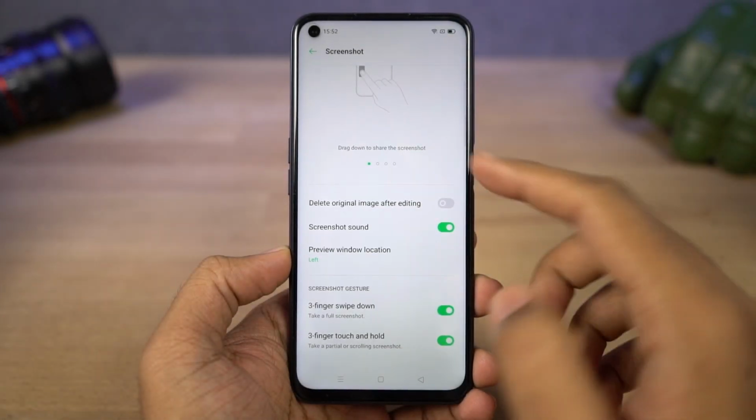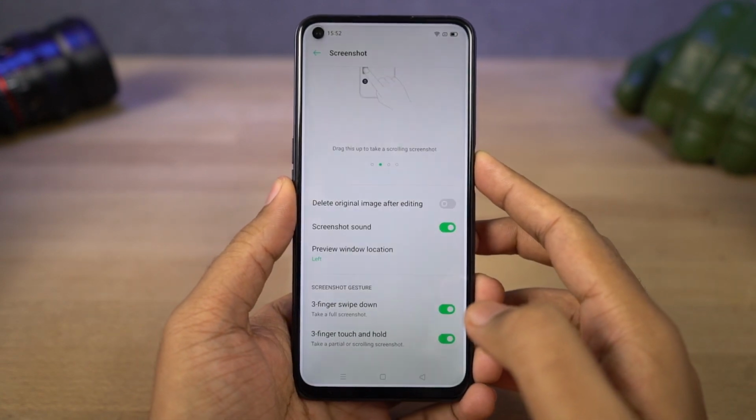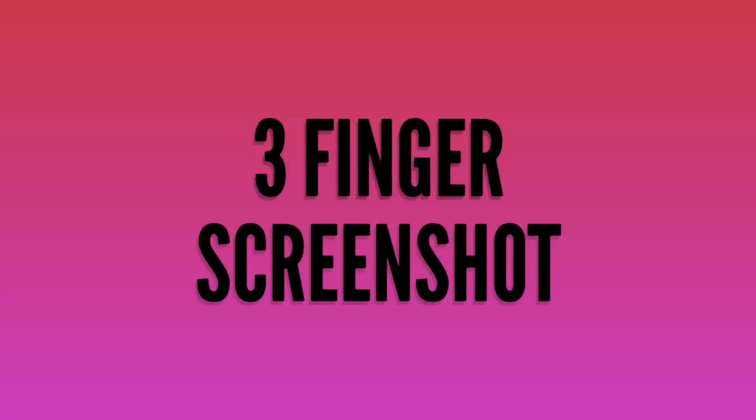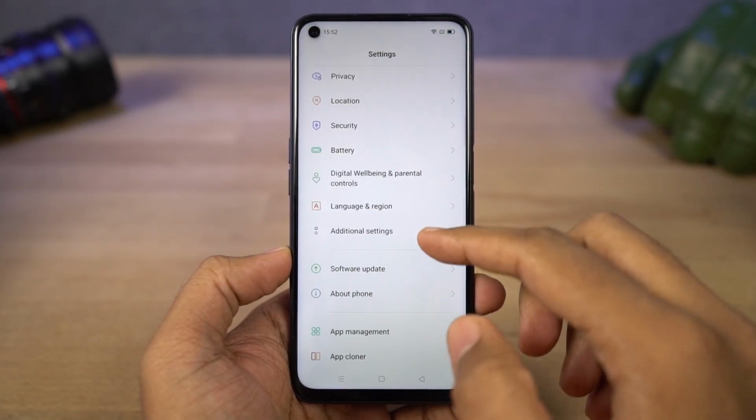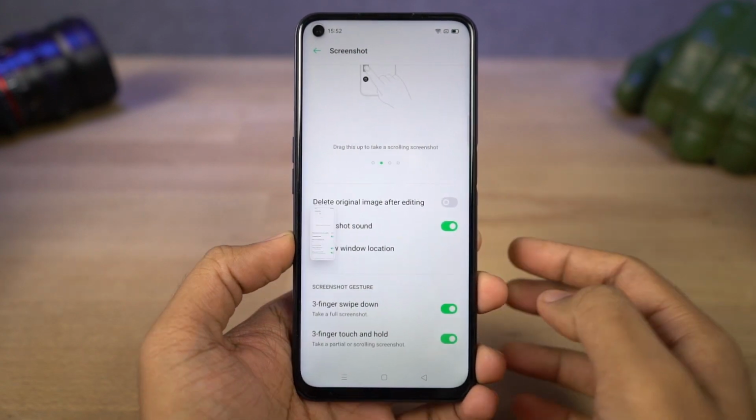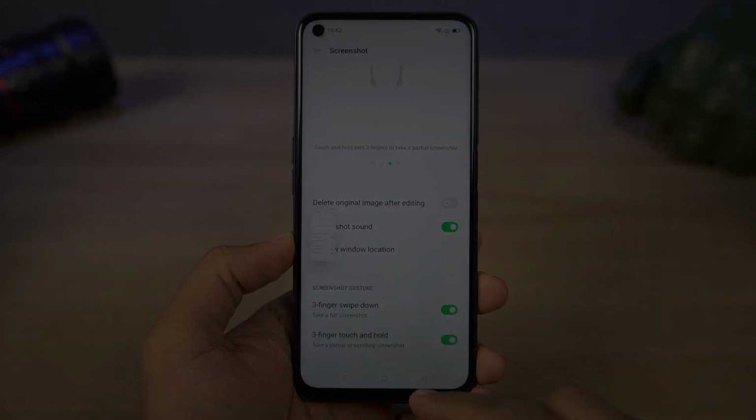Next, I'm going to show you how to take a screenshot. So just like on any other Android phone, just press the power button and volume down button both at the same time to take a screenshot. Next, we have something called 3-finger screenshot, which is a feature enabled by default. You just need to swipe down using 3 fingers to take a screenshot. It works really well and works every time as well.